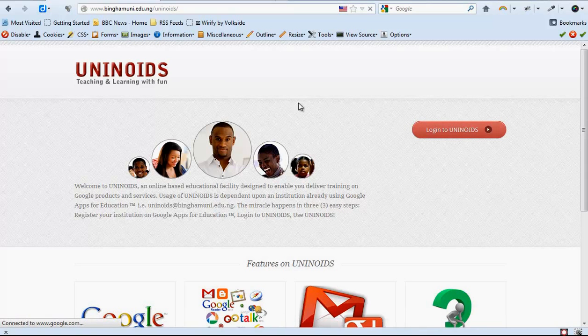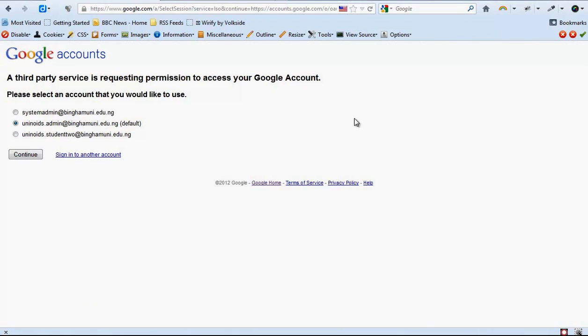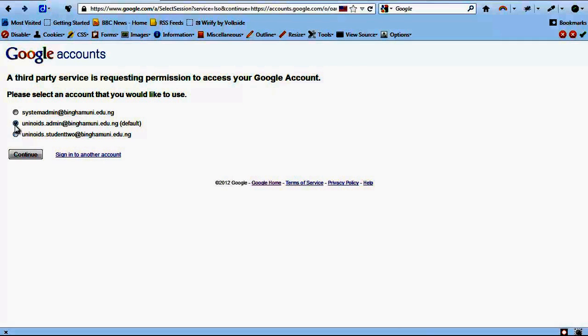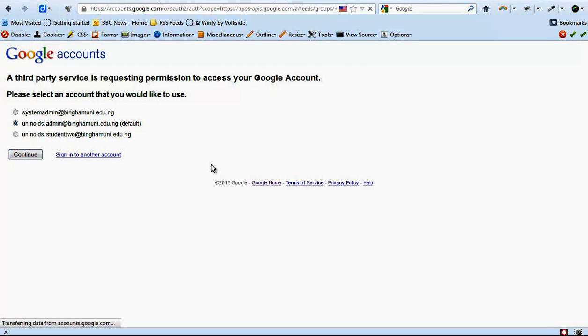To log in, you just click on this button here, which takes you to, if you are logged into more than one account in Google, this nice picker where you pick any account you want to log in with. As you can see here, this is the demo or default account, so I'm going to continue here.